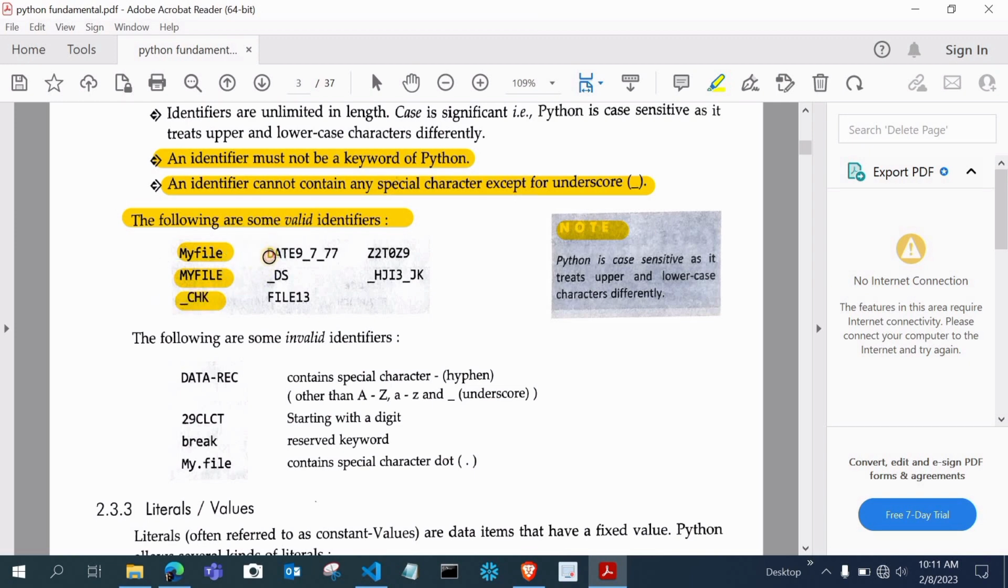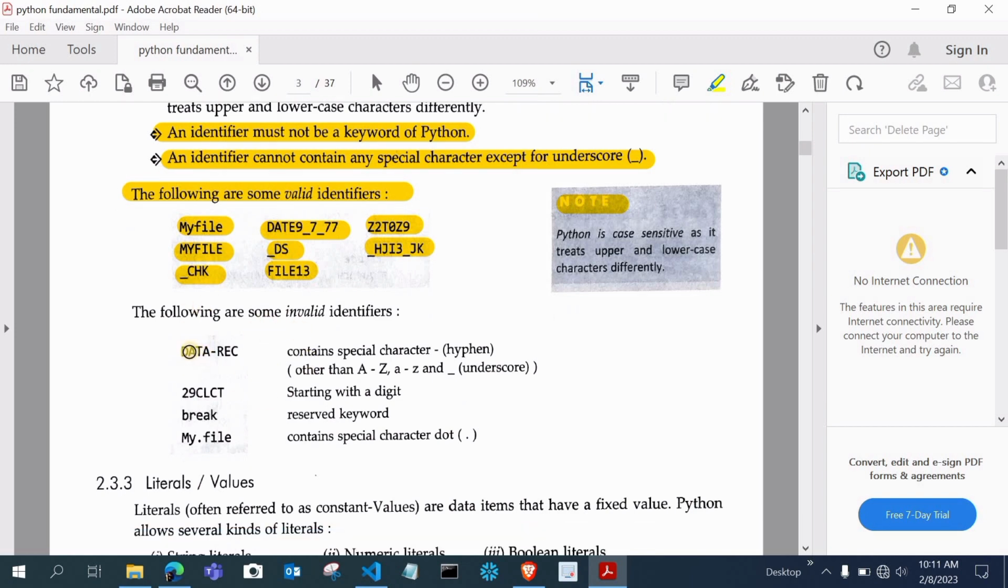You can give a name like this way, date97, you can use this way as well. You can give a name like file13, and names like this one. These are some of the valid identifiers. You can give names like this to your variable, your class or your function. And these are some of the invalid identifiers.